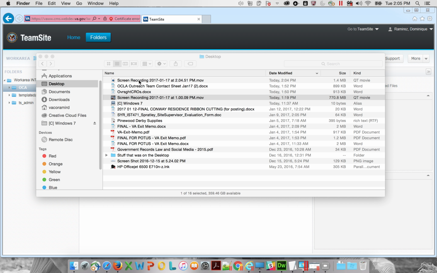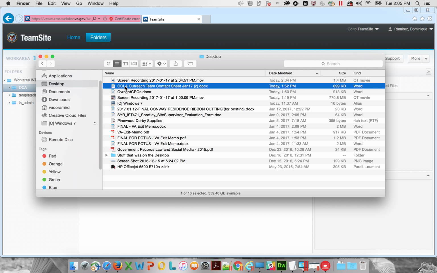All right, so the first step. Let me get to this first, and then we'll talk about what's going on. The first step that we need to go over is, anytime you're going to add a document to the Teamsite content management system, the file name of that document cannot have any spaces in it. So like OCLA space outreach space team space contact space sheet, that's not okay, because the content management system will kick that out. It won't allow it.